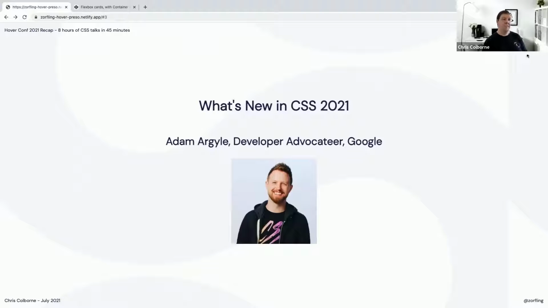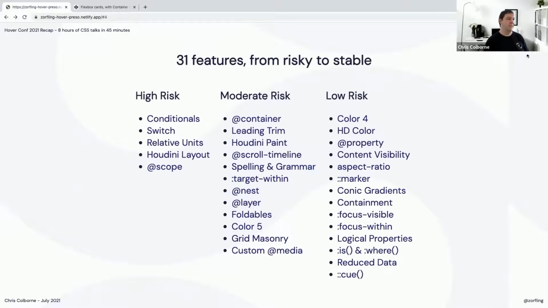So first up was What's New in CSS 2021 with Adam Argyle, who's a developer advocate at Google. And it was a rapid fire of 31 new features, varying levels of risk, risk being how likely they are to actually come about. So like the high risk ones, they might be more like your stage 0 JavaScript type stuff. They're being talked about, but they're not here yet. Moderate risk might happen, low risk probably happen or is probably already here.